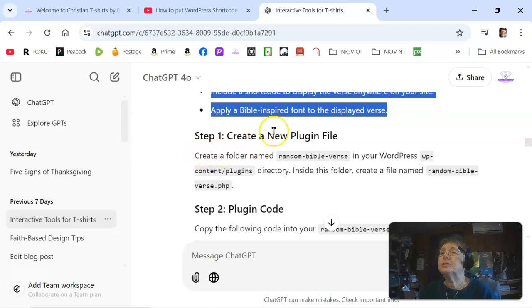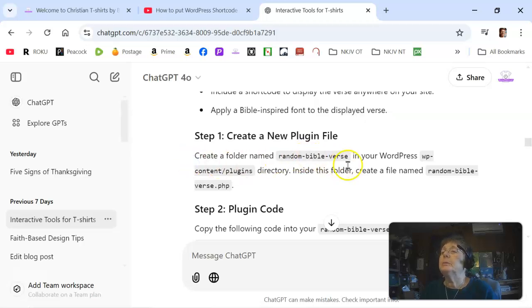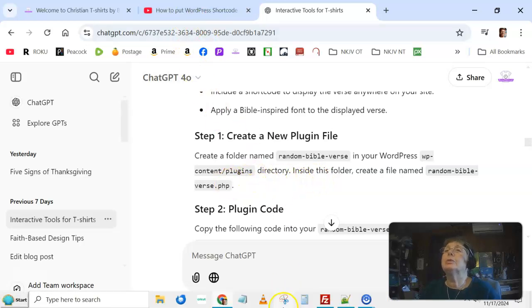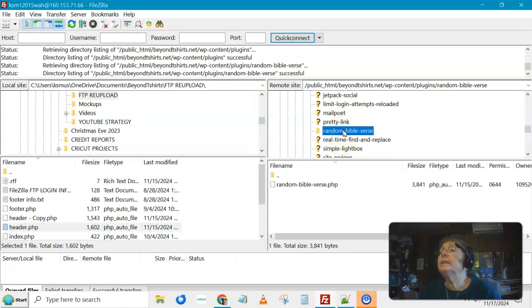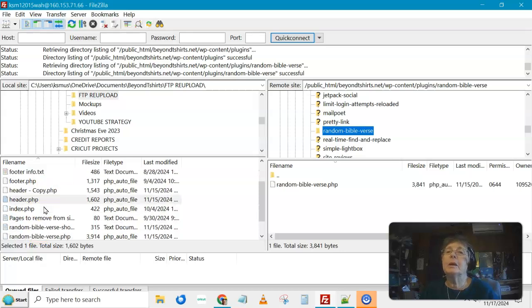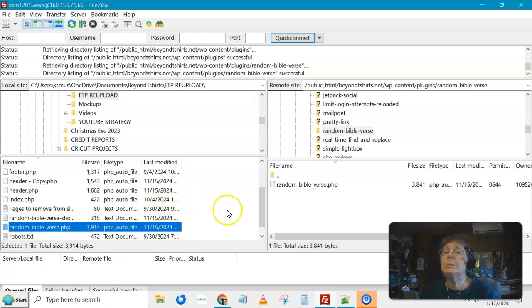And then it even told me how to install it on my website. So first thing, before it even showed me the code, it's getting me ready for using the code. Create a folder named Random Bible Verse in your plugins directory. So this is what I did. I used FileZilla, and I created this in my directory. You can use your cPanel and go into your file manager and do the same thing. I just prefer to use FileZilla FTP. So I did that. There's my random Bible verse.